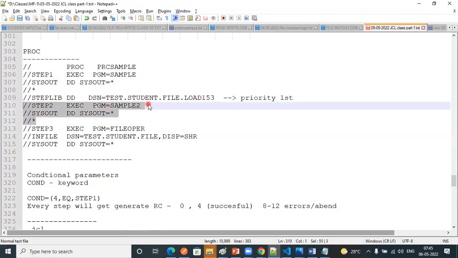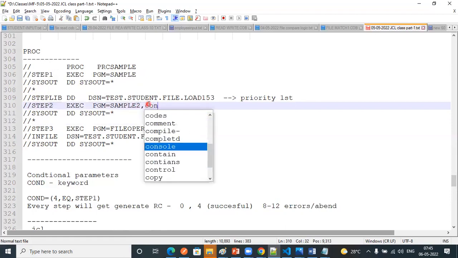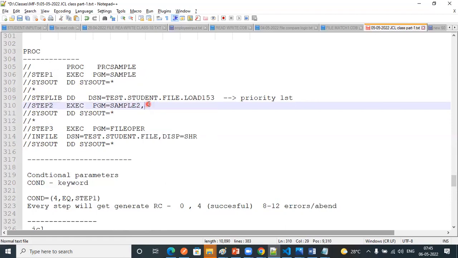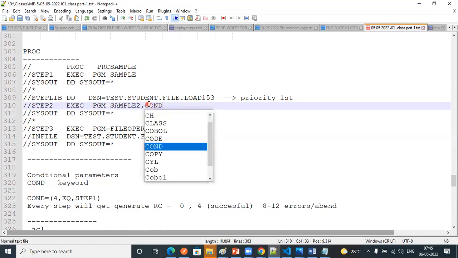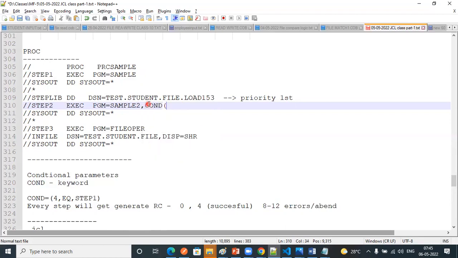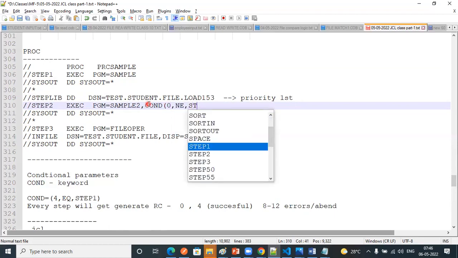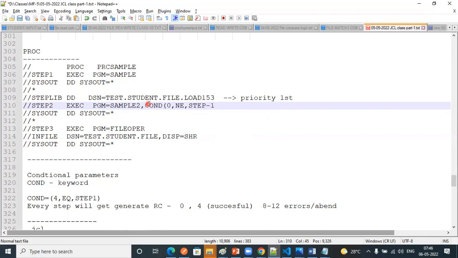So what we need to do in a step, we need to write conditional code here. Just observe COND, 0 or 4, okay, 4. 0 not equal to step 1.